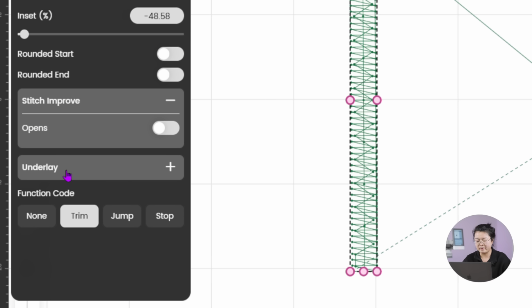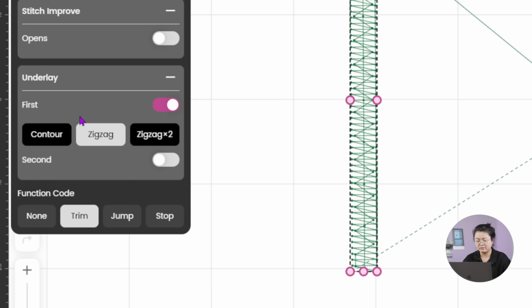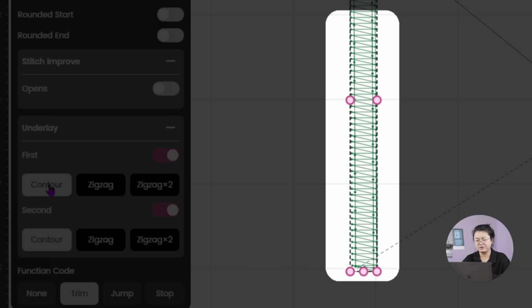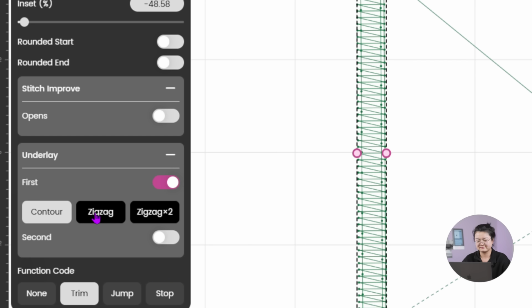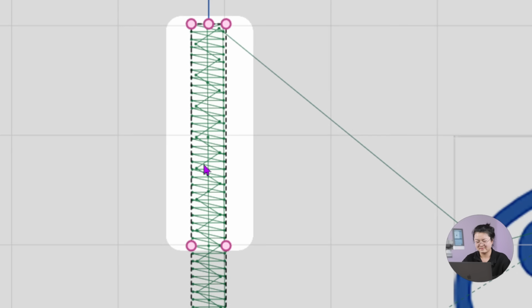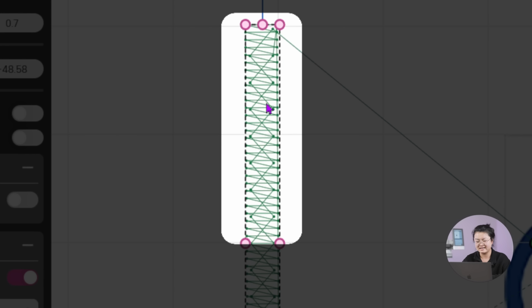If you want to set the bottom seam, click on Delay. It can fix your fabric well. Generally, we choose 2 layers. Contour is a side stitch, which is 2 vertical lines on both sides of my stitches. Zigzag is this zigzag line. Zigzag times 2 is a double layer of zigzag lines intertwined together. Double layer fixed fabric, more stable.